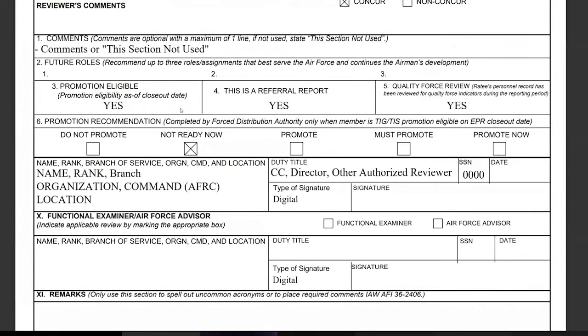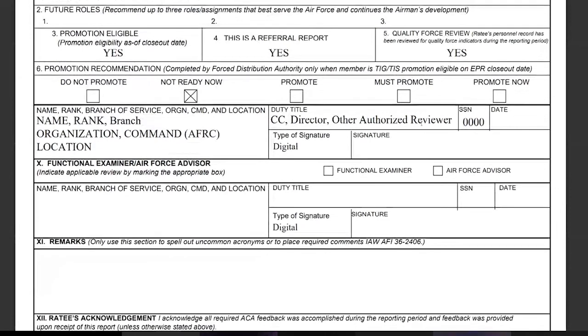Moving on to section 9 of the Air Force 910. Same rules apply. The commander can input comments here, or if comments were not provided, this section is not used. Now, if the ratee is promotion eligible for reservists, they have two options. Either the commander can recommend that they do not promote, or they can mark them as not ready now. For Air National Guard members, their only option is not ready now.